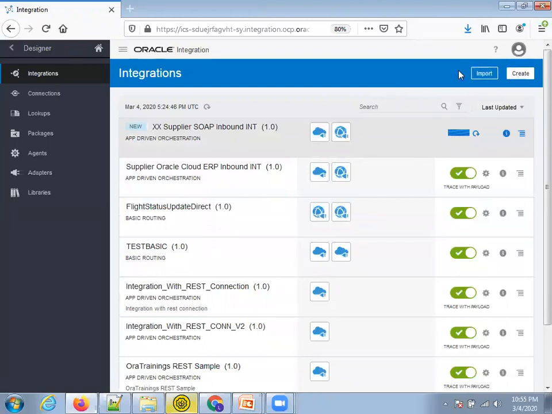So if you want to import any integration, you can simply click on import and select the IAR file, and based on that, your integration will get uploaded. When you import an integration, all the dependent connections also get created. Of course, you have to mention the credentials, because by default the credentials will not be imported.